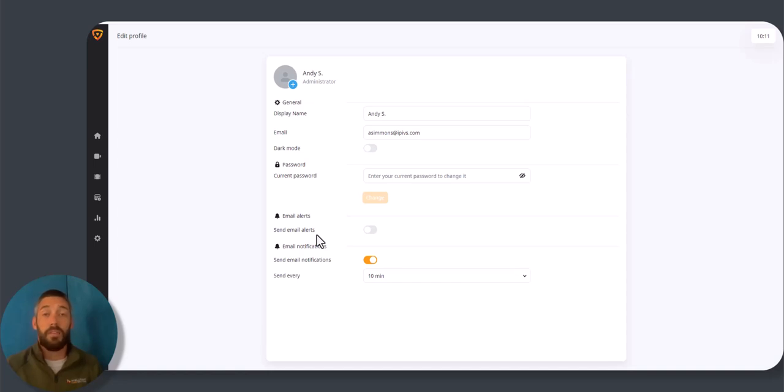Email alerts are alerting you when a camera goes on or offline. So if you want to be notified if a camera goes offline, and then again subsequently when it goes back online, you can have email alerts set up. Checking this box, as long as you have an email address on file, we'll send you those alerts.